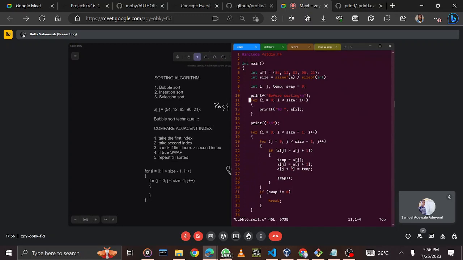On line 20. I can't see your screen anymore. Can anybody else see my screen? Yes, I can see your screen. I think it's frozen.